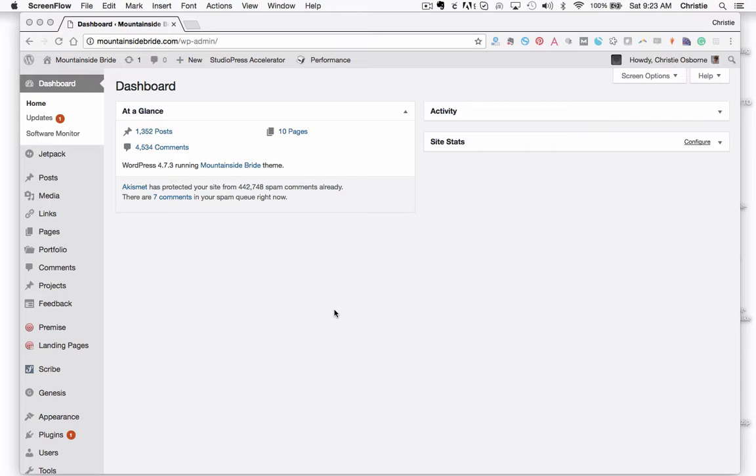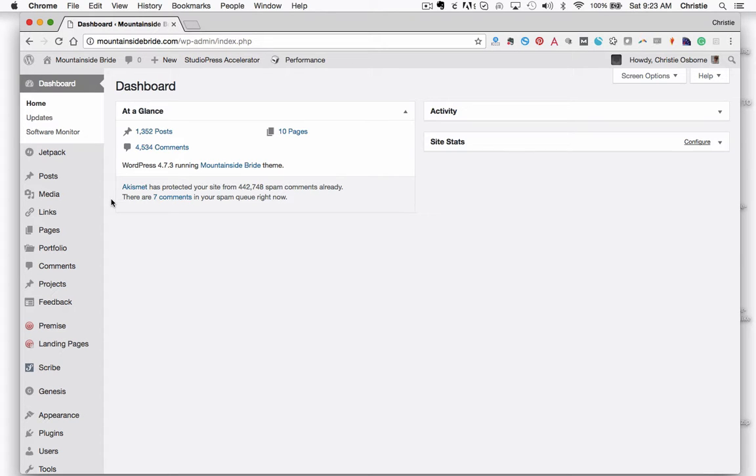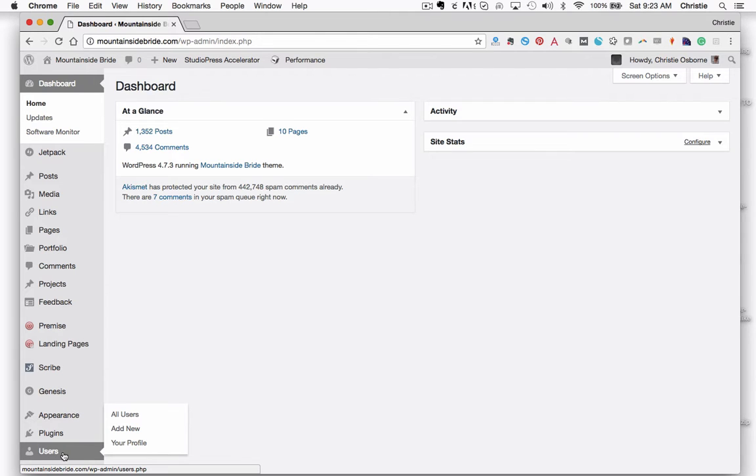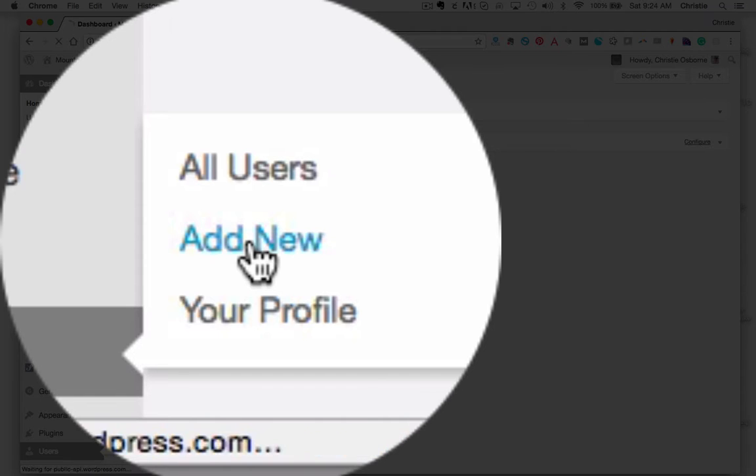I'm logged into my WordPress site and I'm at the homepage dashboard. So I'm going to go to the left-hand sidebar here and hover over the navigation item Users. And when I hover over that, a sub-navigation comes up and I can select Add New.